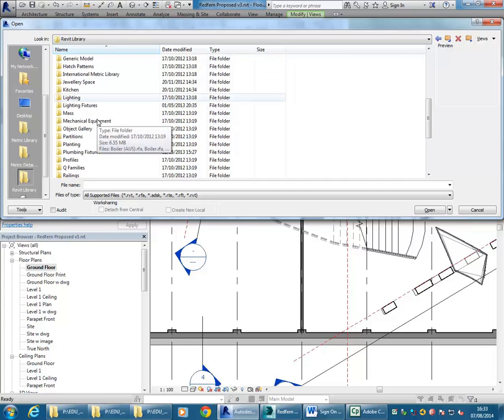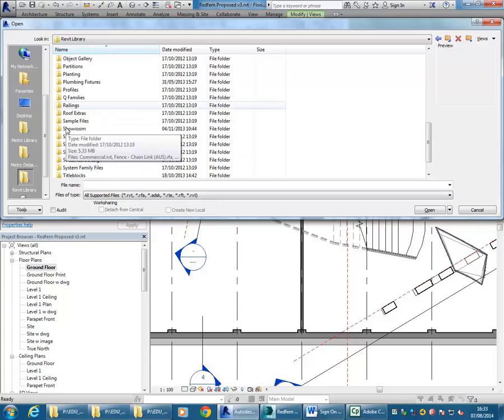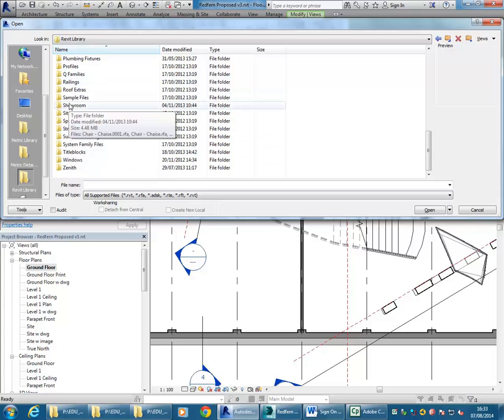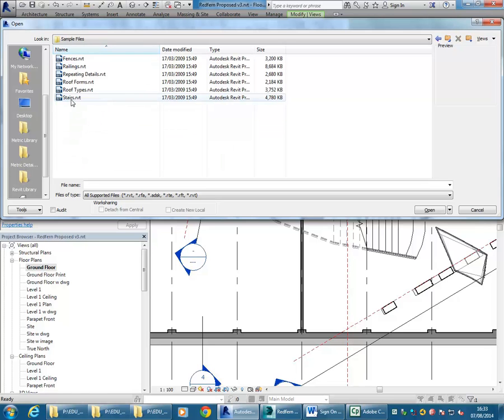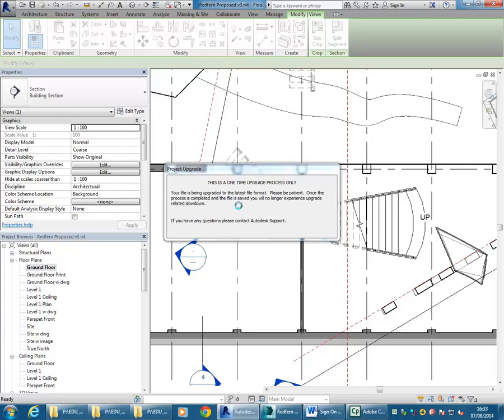So if you go down to the sample files folder, and then open this Stairs file, it might look the same as the one I just showed you. Well, you can see for a start it's upgrading it.